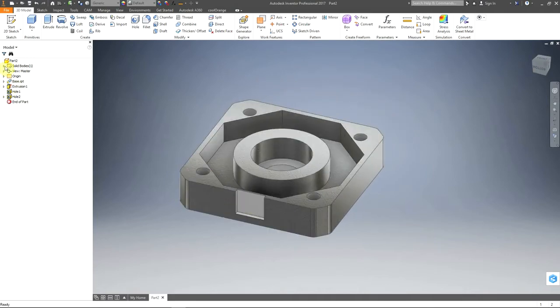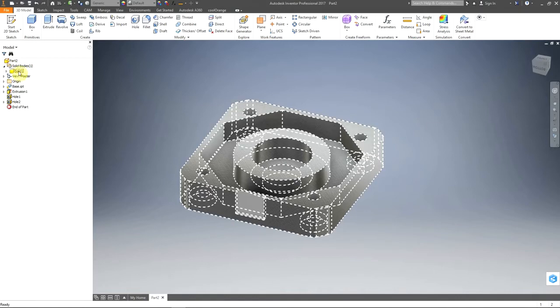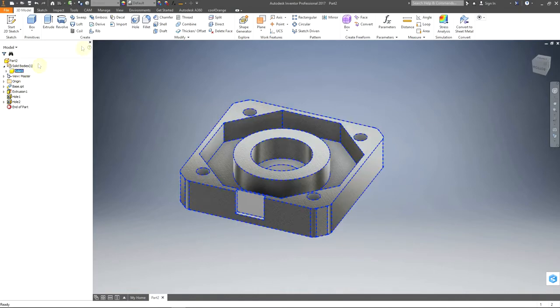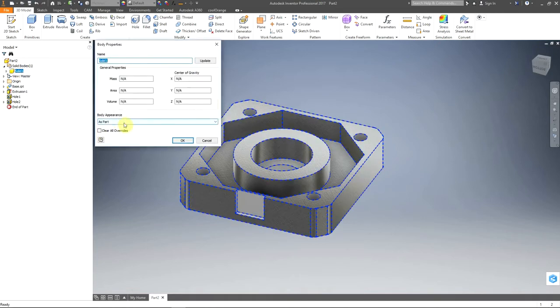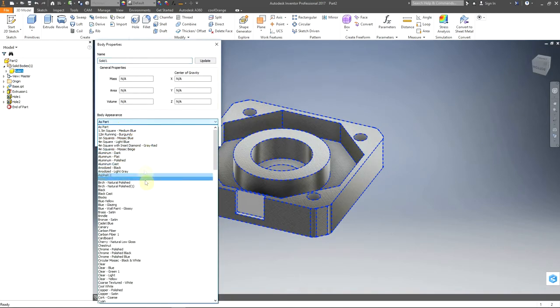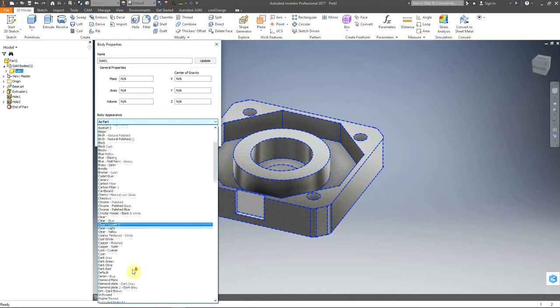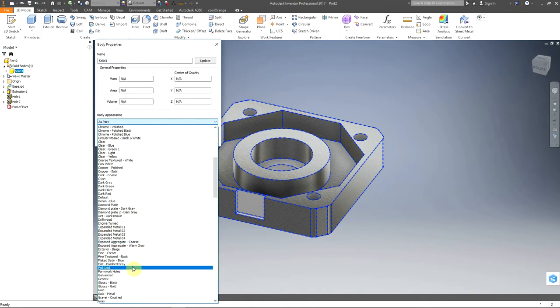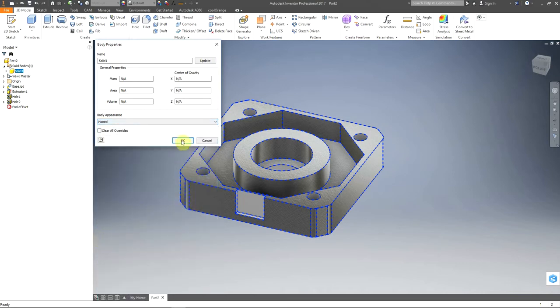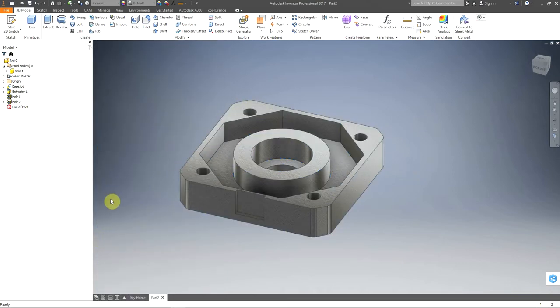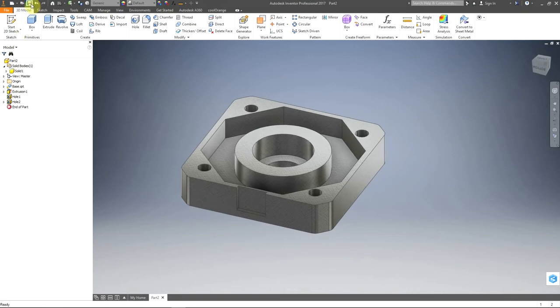What you can do, if you click the little fly out here for solid bodies, we can select that. Just right click on it if you like. You can go to properties, and under here we can just choose honed. I'm sure there's other ways of doing this which might be a bit easier, but all good. So click OK, and that changes them all. Done. So let's go and save that.